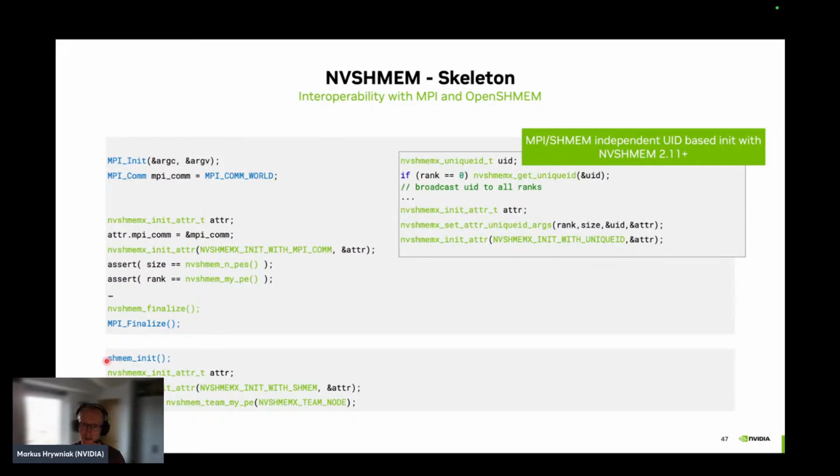And of course, because it is based on OpenSHMEM, you can also use it to interoperate with OpenSHMEM or the SHMEM standard, which is more for CPU-side communication.